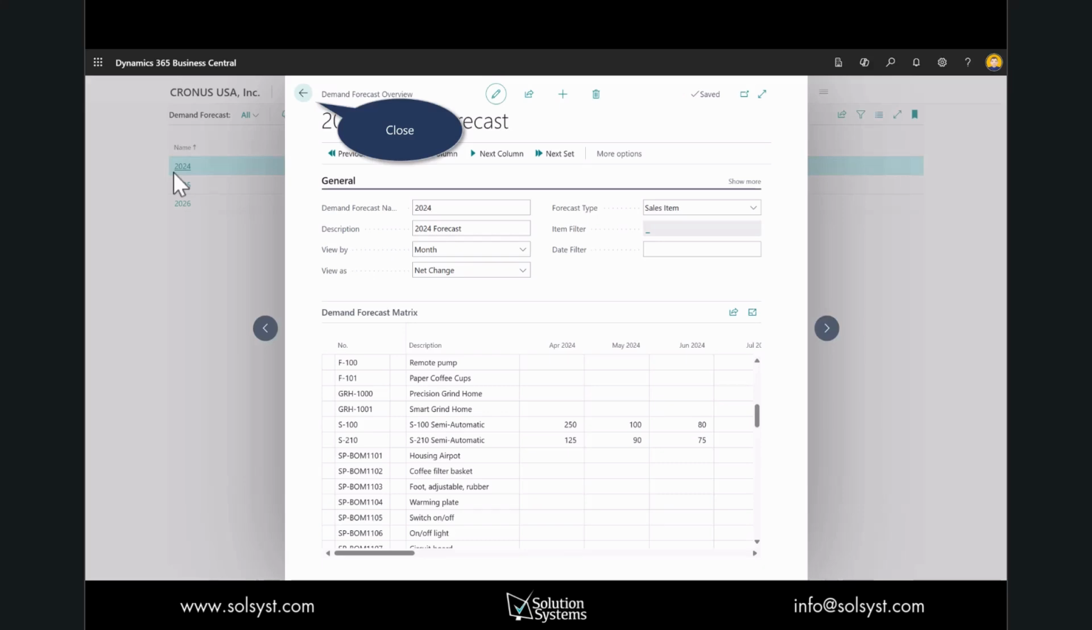As the sales orders are created, they'll consume the demand forecast. For example, if a sales order is created in April for a quantity, then the demand forecast will be reduced by that quantity.